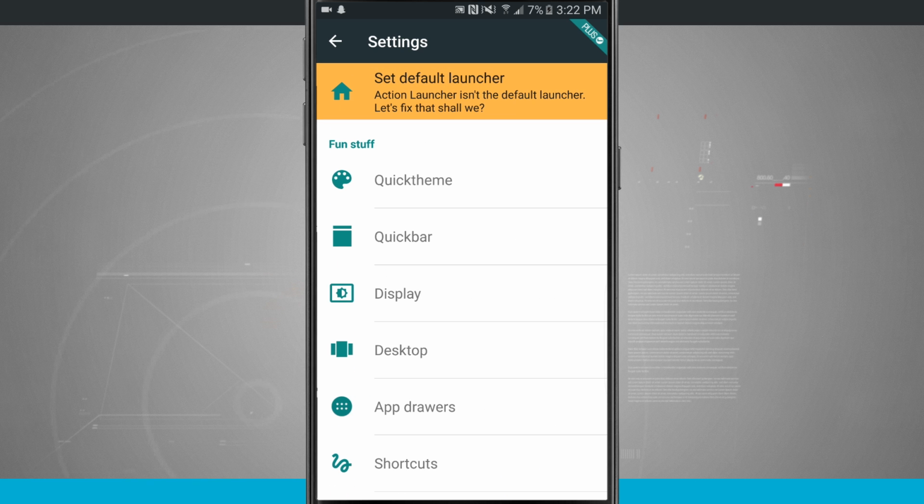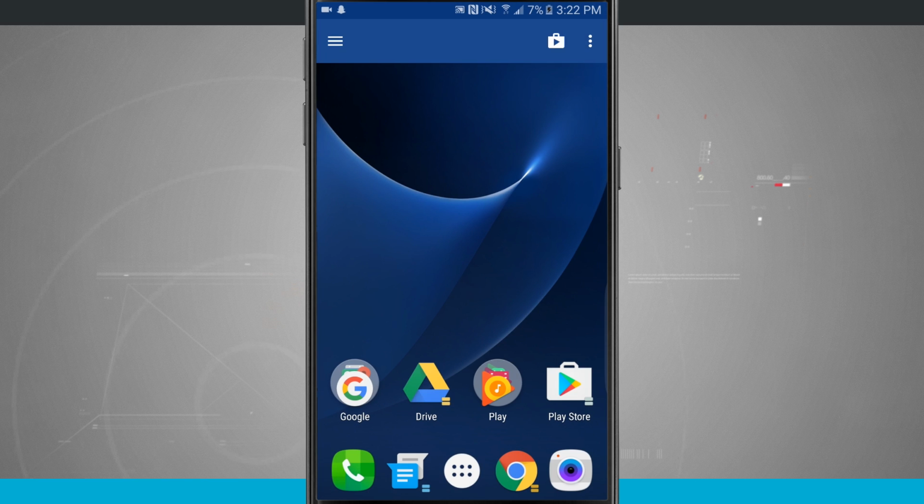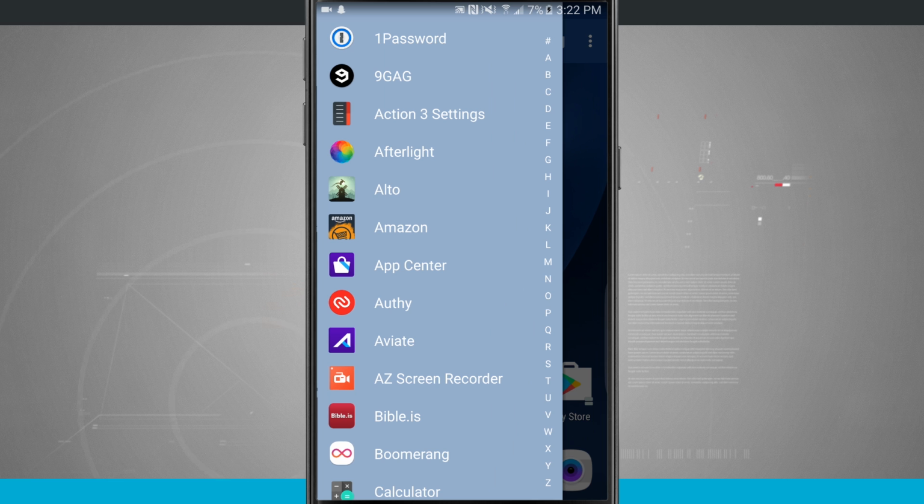Action Launcher 3 is one of my favorites because it has a lot of customization. You can even change the app icons like we did in Nova. But the reason I like it the most is this kind of alphabetical list app drawer that you can pull out from the side.